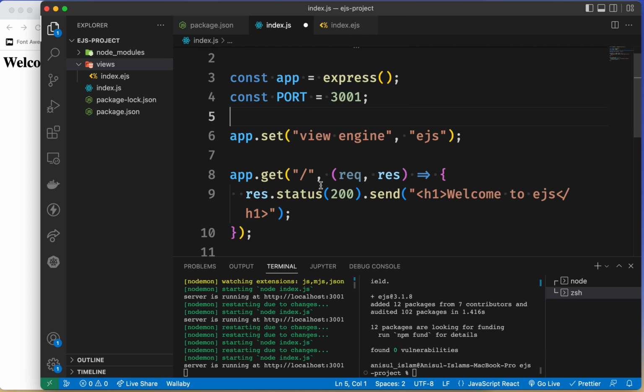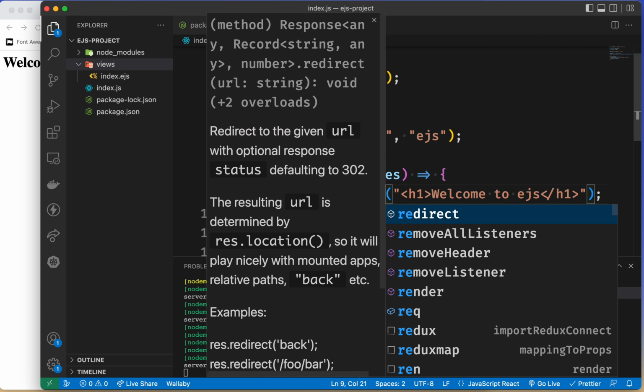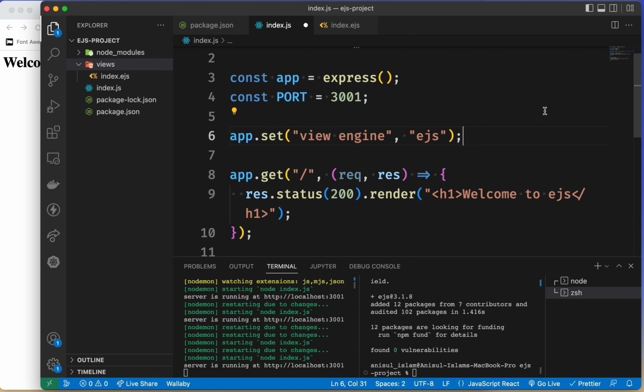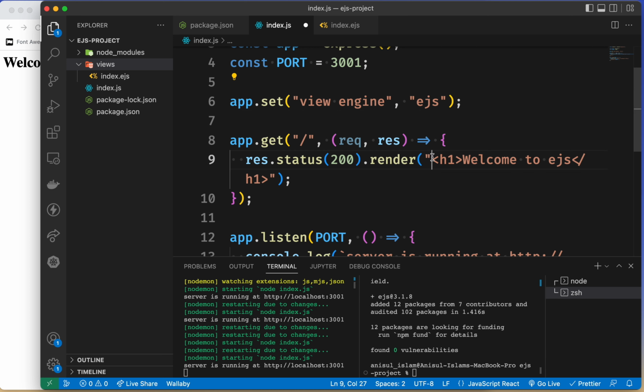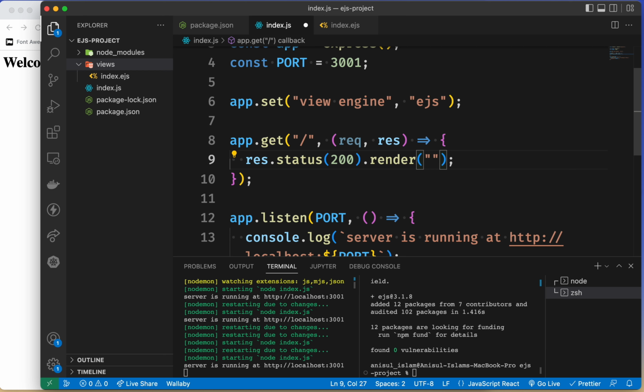Let's just do it. We know that we have to use a function called render here for rendering the EJS file, and then inside the double quotation marks we have to give the EJS file name that we want to render. So I am interested in rendering my index.ejs file. Here you are going to say only index. You don't need to add the extension, remember this. So you are not going to add the extension here.